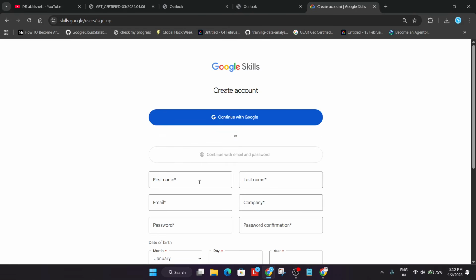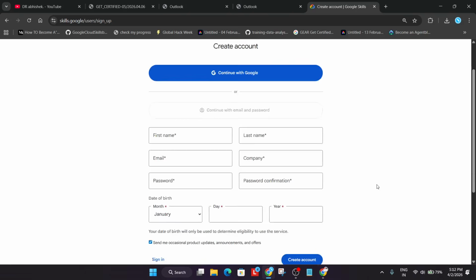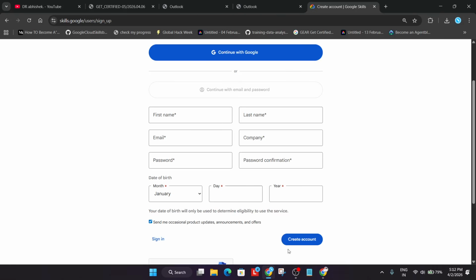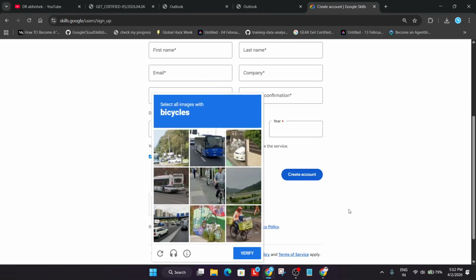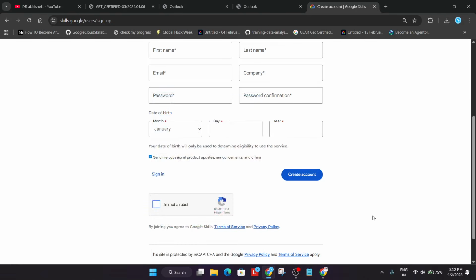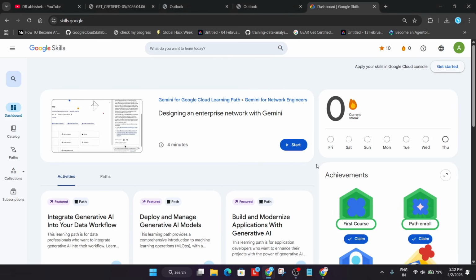Now here you have to enter your name, last name, etc., email, and your company name. If you want you can add it or just type in it. Then after that you have to just add your password and date of birth, and then just click on create account. First of all, fill the captcha, means just click on I am not a robot and do the captcha and then create account. Once you have created account, I already have account, so I'm just signing in directly. So once you have created your account, your dashboard will look like this.